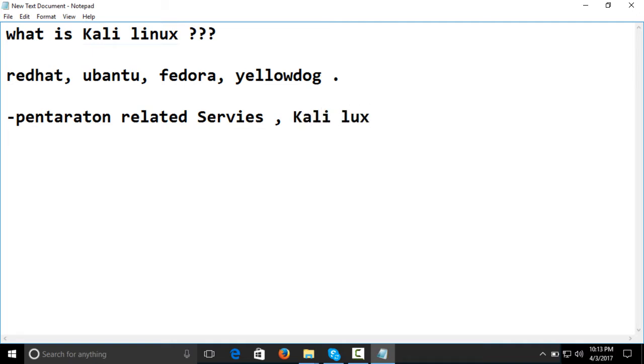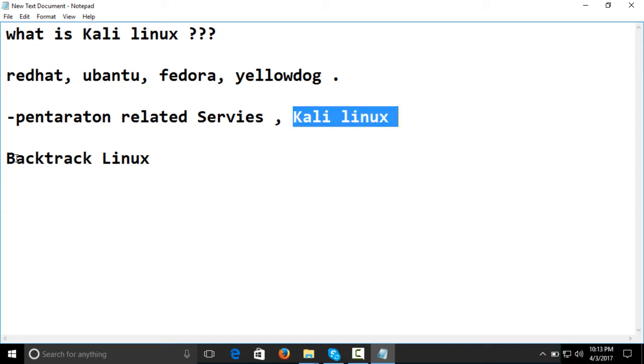Before Kali Linux came, it was BackTrack Linux. Being an RSC student, you should know about Kali Linux and BackTrack Linux. And who used Kali Linux? Who used BackTrack Linux?